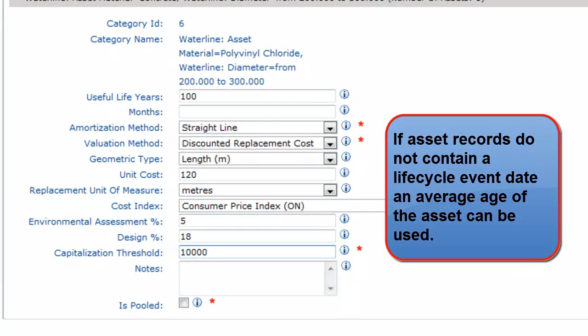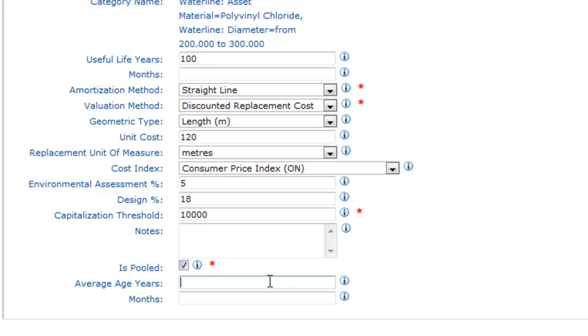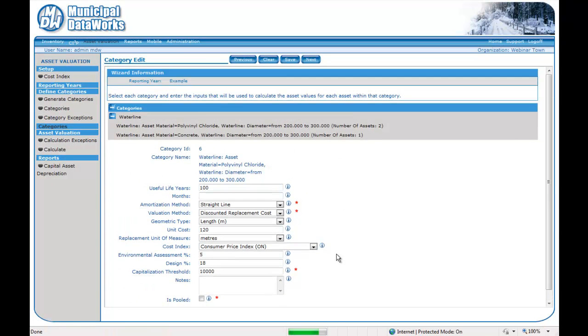If asset records do not contain a lifecycle event date, average age of the asset can be used. Check the Is Pool box and input the average age. With this additional setup, the asset valuation module will calculate a theoretical historic cost and amortize that cost from the value entered here, in this example 50 years. Knowing the actual age of the asset is preferred. Once all selections are made, click Save.